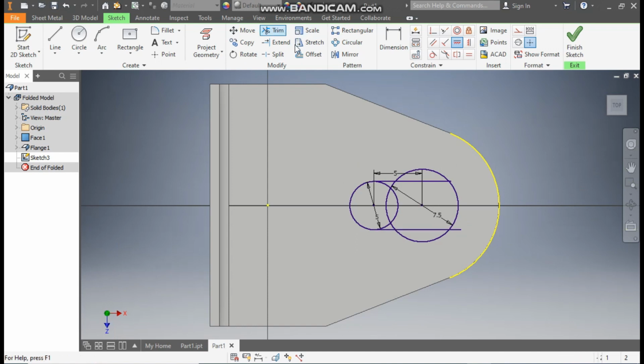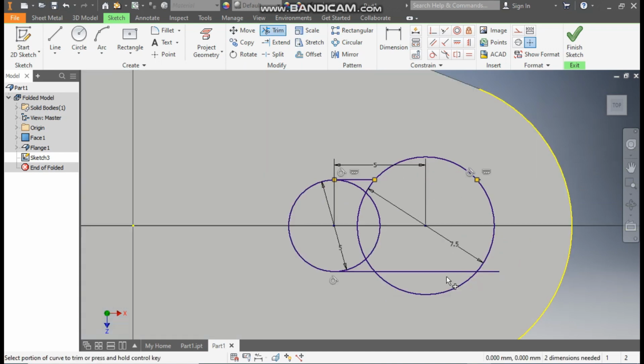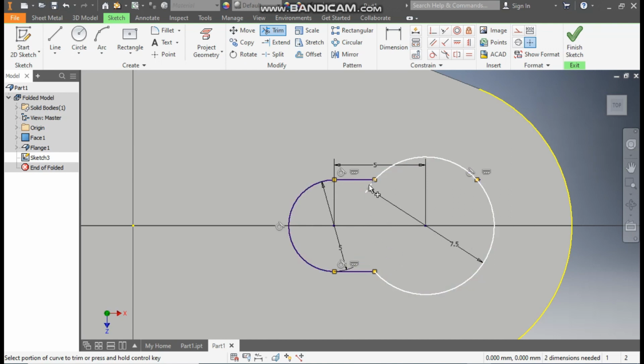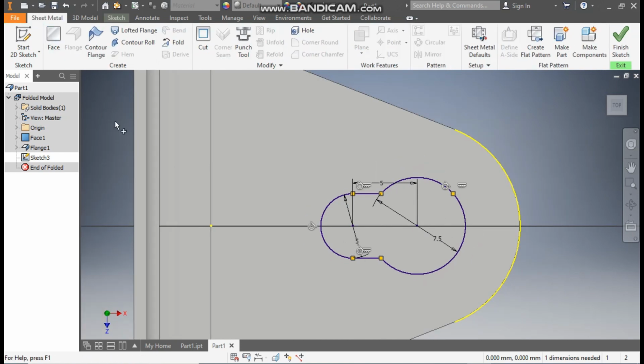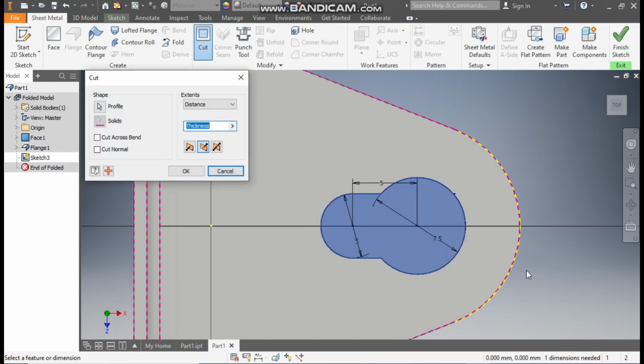Now go to trim. Trim these extra profiles. Okay. This profile, this inner profile and this inner profile. Okay. Trim this and this and this also. Okay. So a key like structure has been constructed. Go to sheet metal and here take cut command. So it will cut the profile. Now press OK.